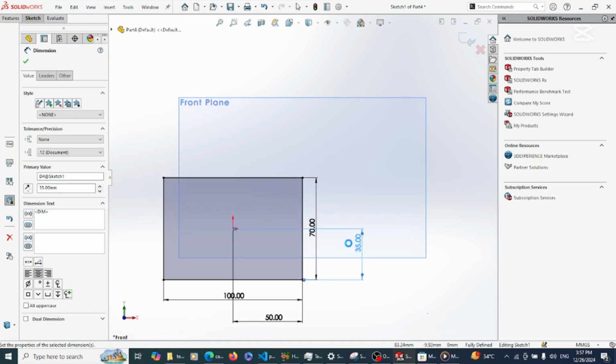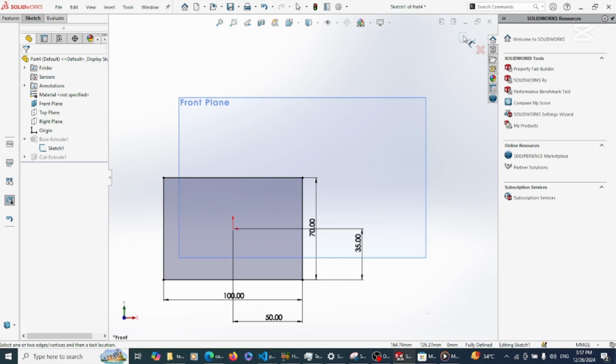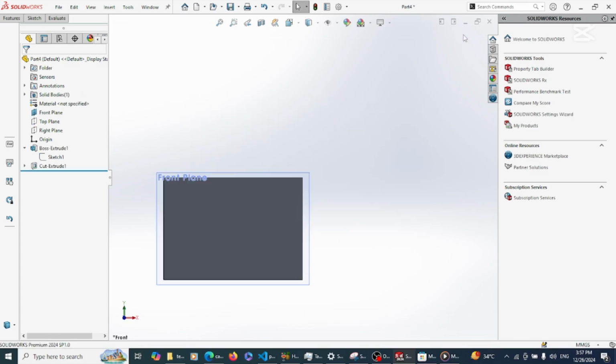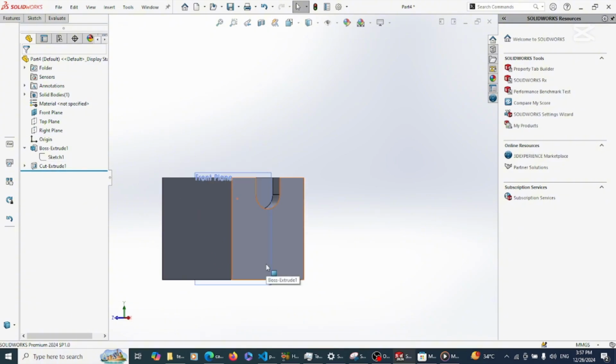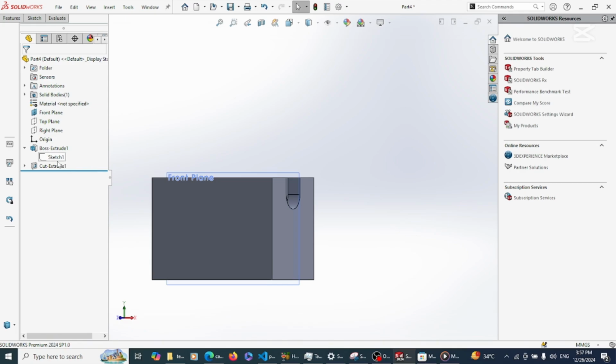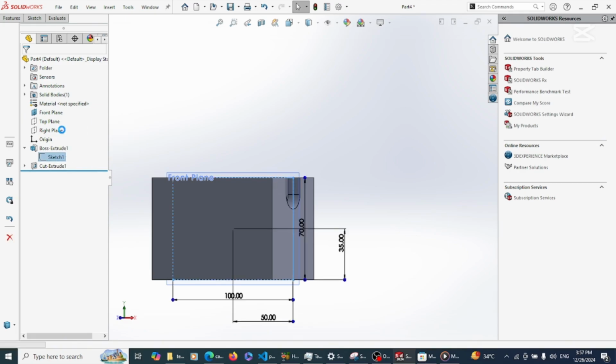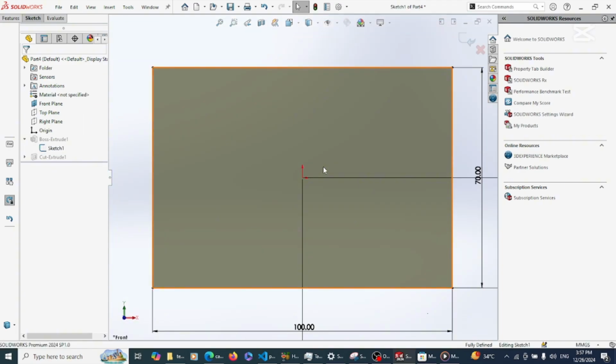Our sketch is now what? Fully defined. If I press escape, see what happened. I will show you why this happened later. Yes, I'll cut extrude here. I will show you why that happened later. But then there's a better way to fix. Go to sketch, go to edit sketch. There's a better way to fix this at the center.